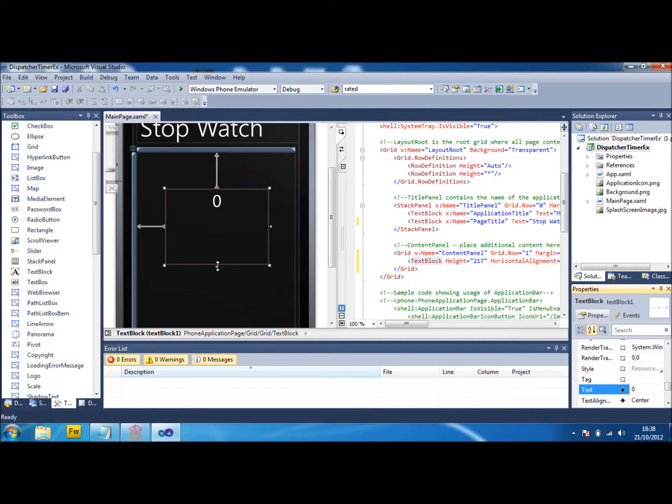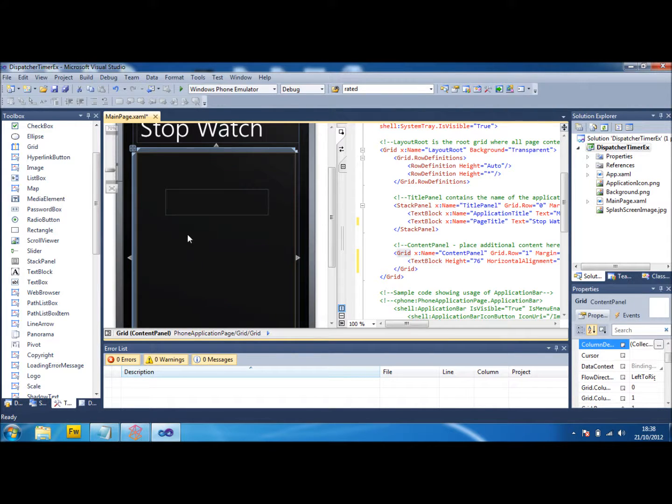Oh, that was quite unexciting really. Okay, so anyway, we'll just leave it like that. And we'll just leave it as text block as well, not to complicate things.